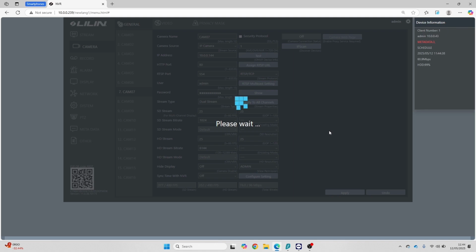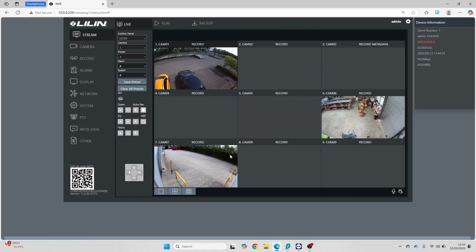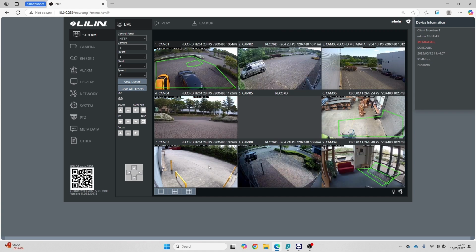At the top of the screen, the status will change to video loss, and then shortly to connected. I now click on stream just to check that the video stream is coming through, and we can see on channel 7 I now have video.